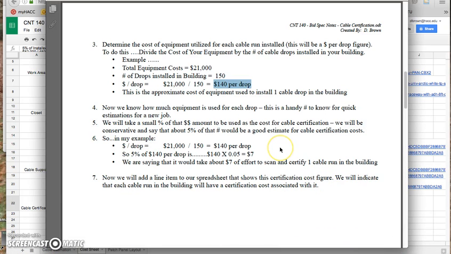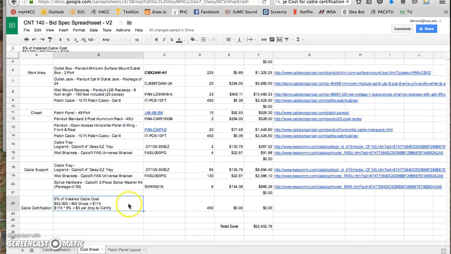What I'm going to do next is say that it's going to cost about 5% of that to certify it. So I will take 5% of my dollar number, or my cable install number, so $115 it took me to install each cable drop. I'll take 5% of that. When I do, I get about $5 per drop to certify the cable.